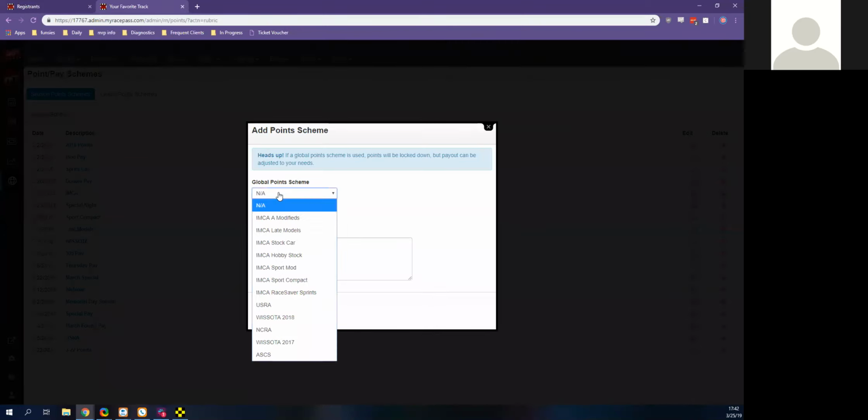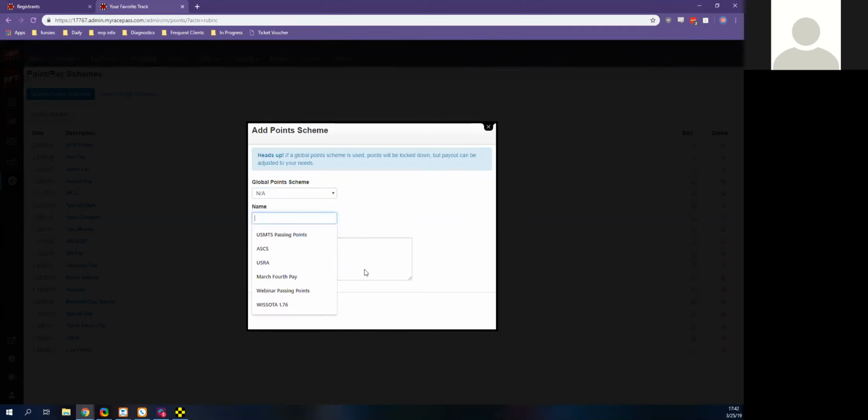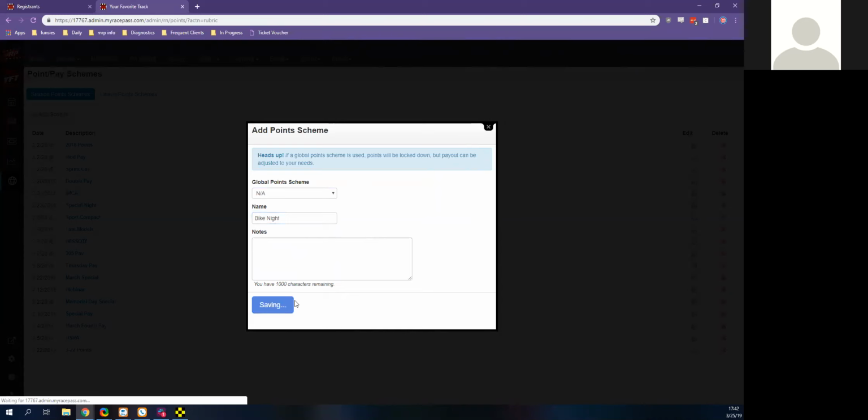But we can add in a point scheme. We have a few different point schemes. These are the global preset point schemes, so these are how certain sanctions would do it, which I actually have all of them added in at one place or another. But if I wanted to add in a brand new one, let's call this Bike Night.